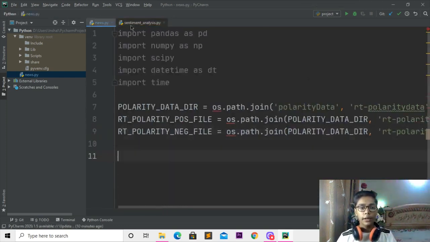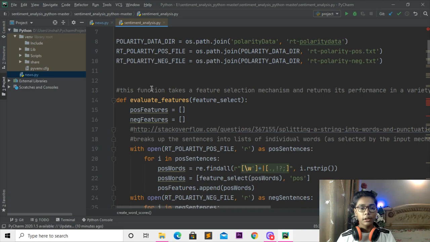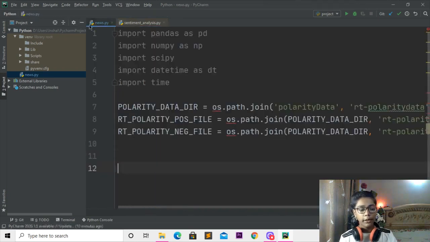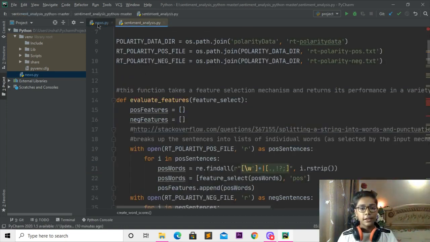So I'll be now moving down, and you can see there is one comment here which we have to write. Here I'll be writing a hashtag, then this function, then move forward, and here it is written: takes a feature selection.